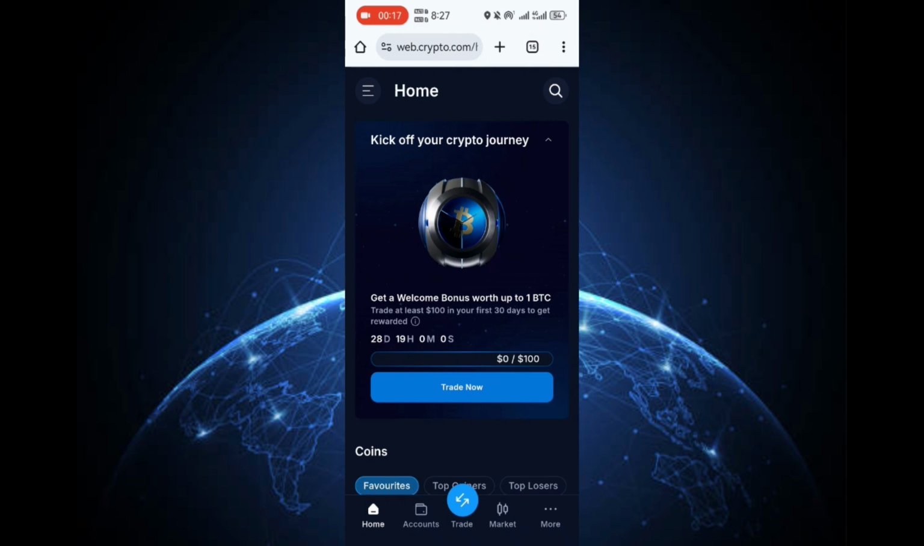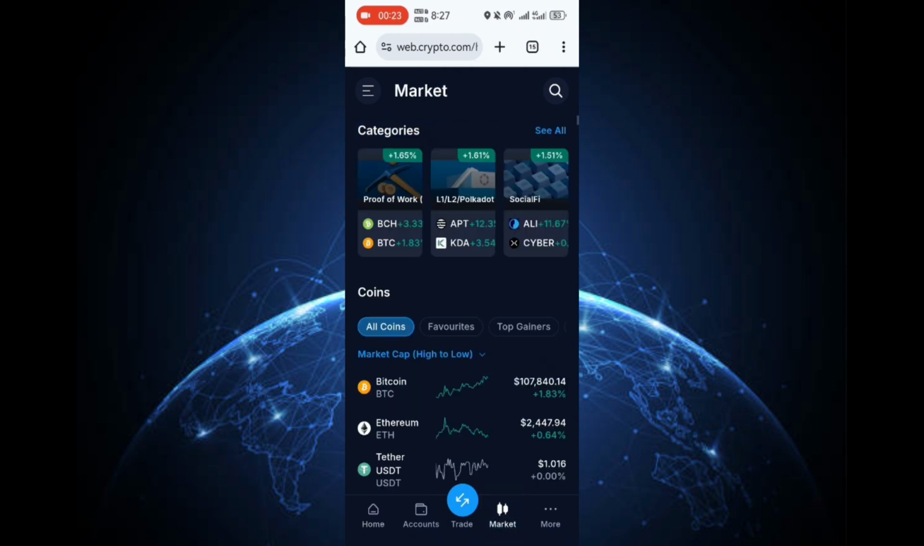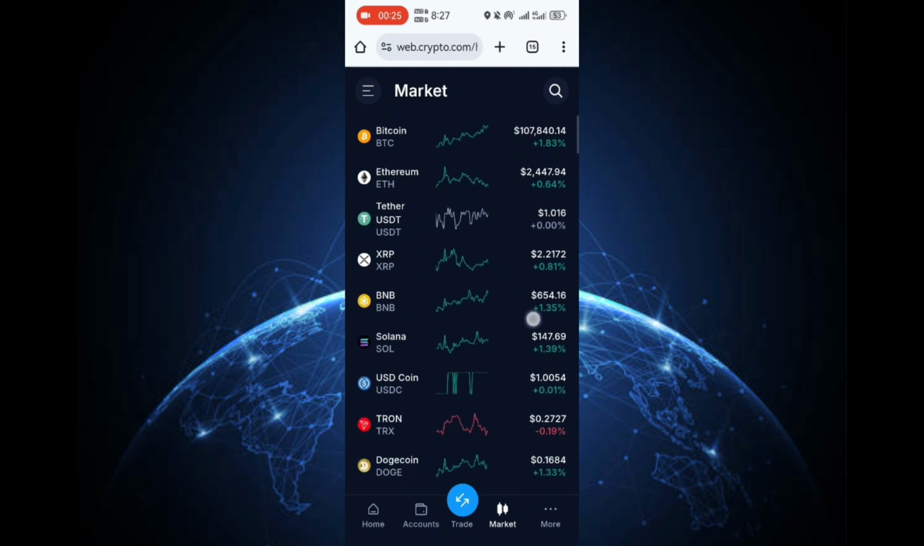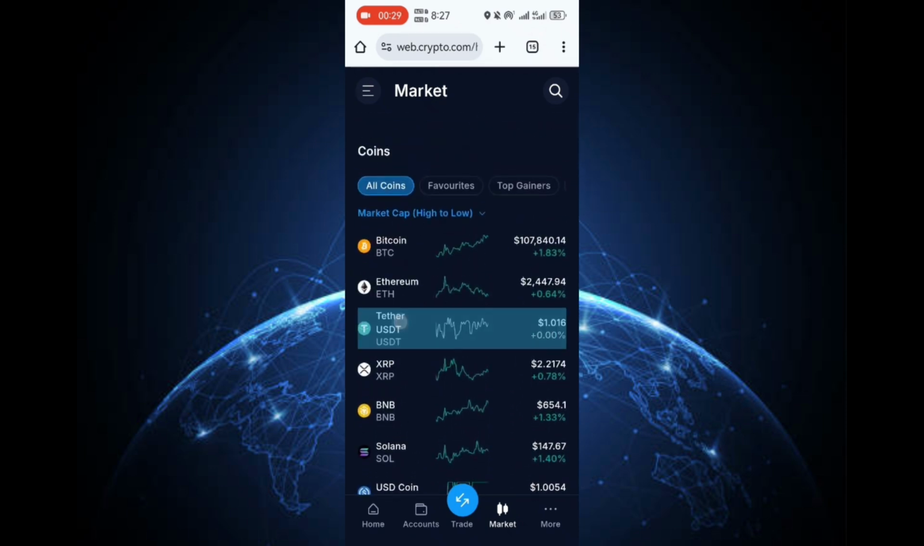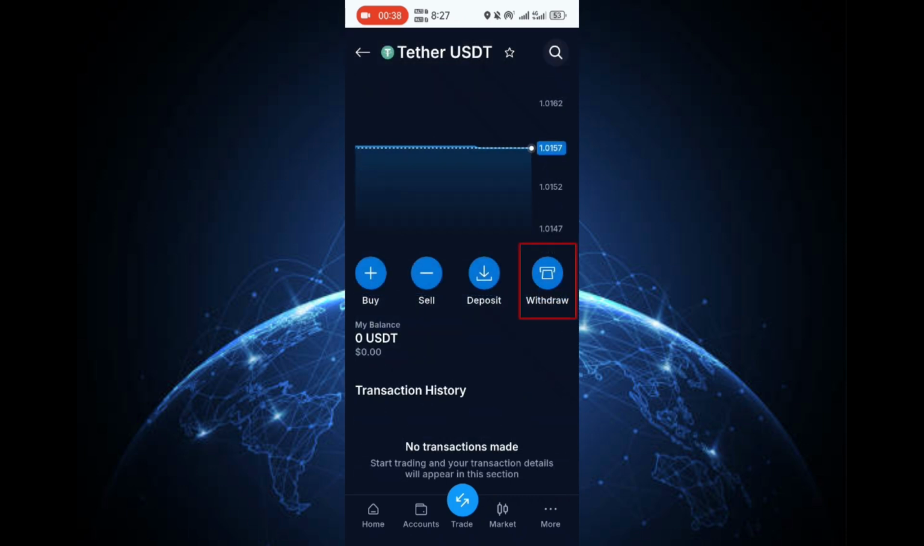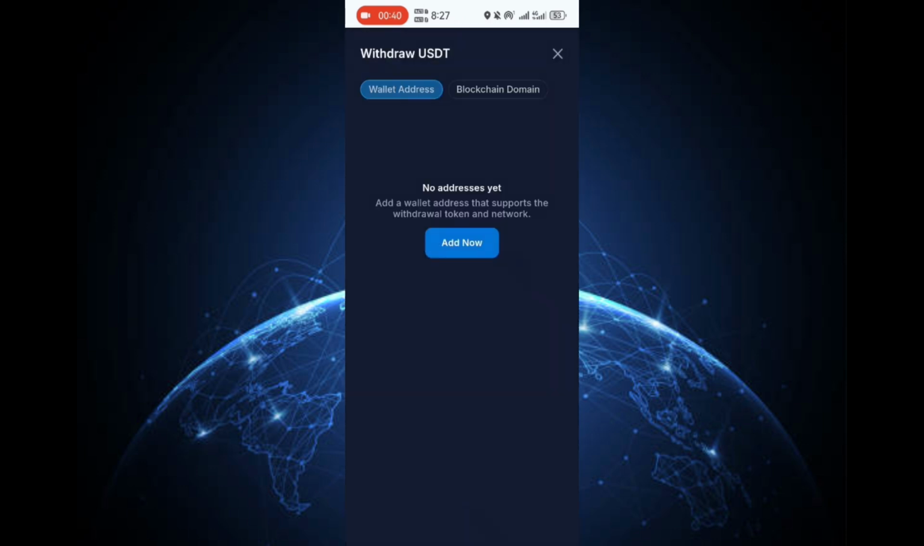Once you're in, head over to your main dashboard. Then go to the market section where all available coins are listed. Choose the crypto you want to transfer. For this video, I'll choose USDT. Tap on it to view more options. Next, click Withdraw, which will allow you to send your crypto to another platform like Binance.